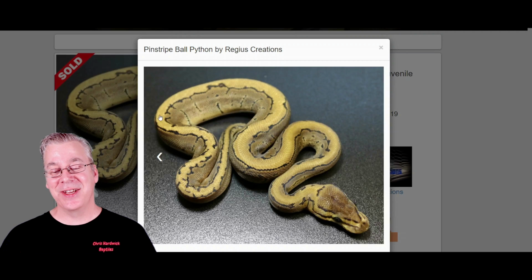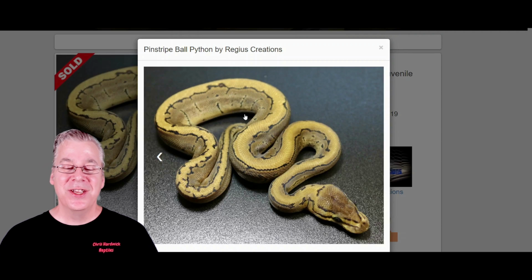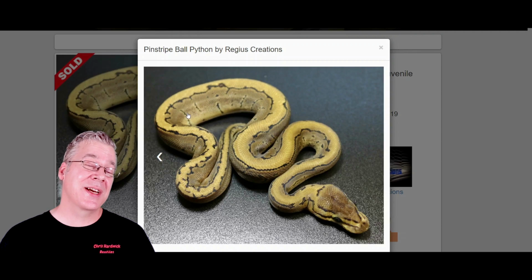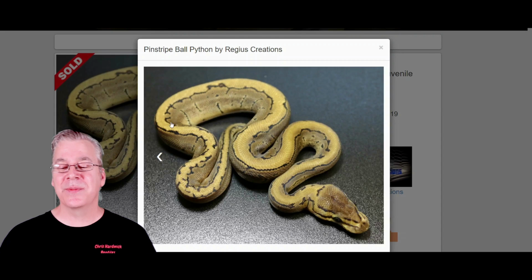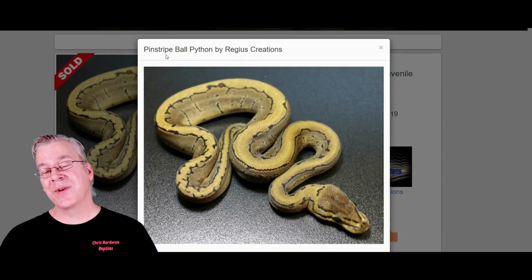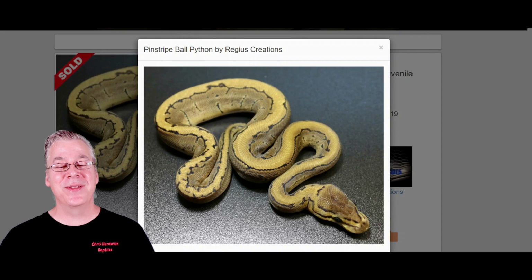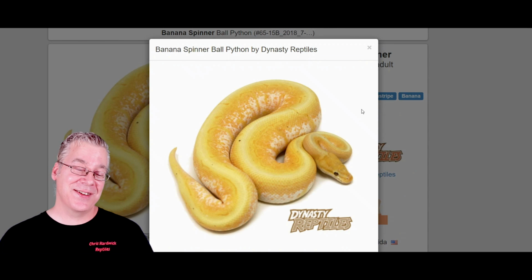Really amazing combo. You can see these tiny little pinstripes. Usually on the sides of the pinstripes, it can be kind of variable, but sometimes you'll still see the little alien heads, and sometimes they'll be kind of wiped out. And here's what happens if you work pinstripe into the banana bee. Take a look at this crazy snake.